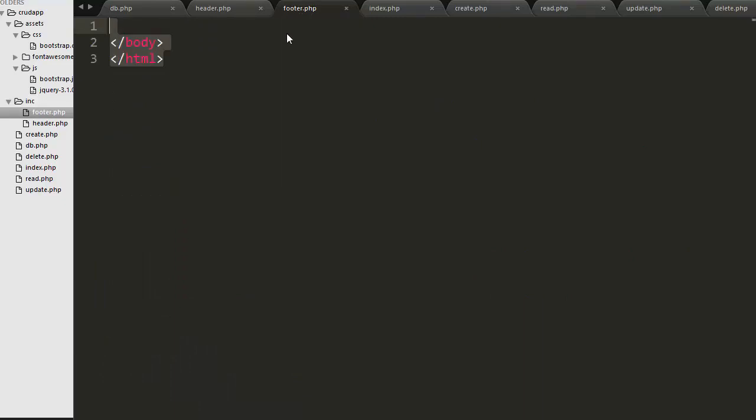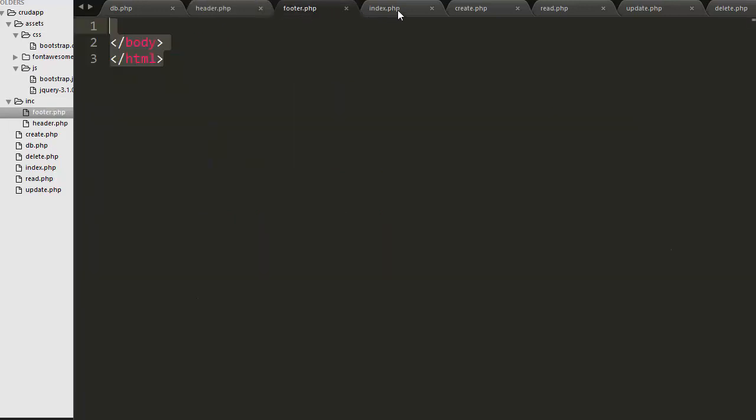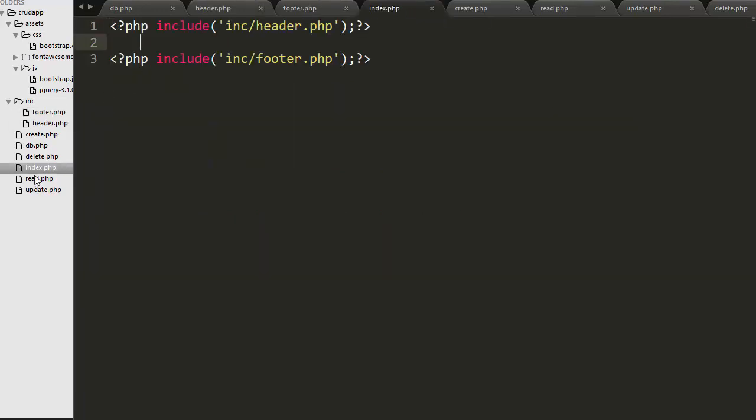Next I will go to footer. Footer contains only these two tags, the closing body tag and the closing HTML tag. Once we are done with establishing the connection with the MySQL database and then setting up the header and footer, then I will move to the index.php file. Here I have created an index.php file, and first you need to include your header and footer in your index.php file. Not only the index.php file, in each and every file you need to include header and footer.